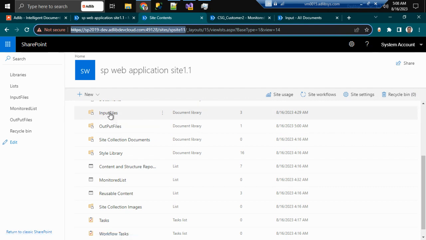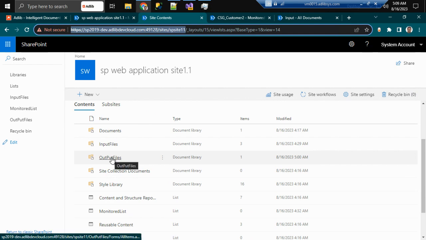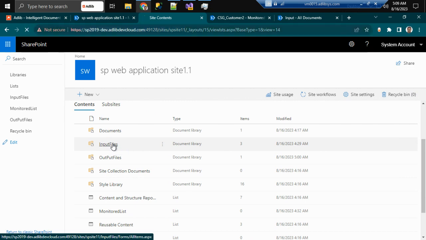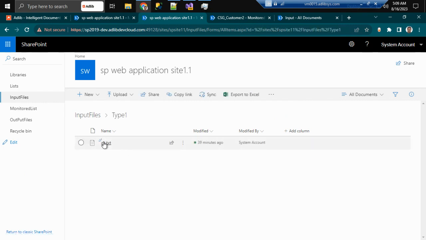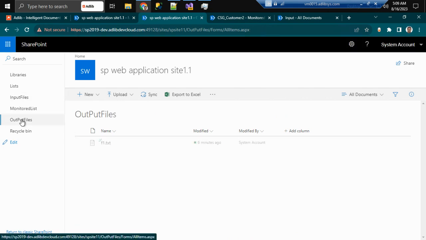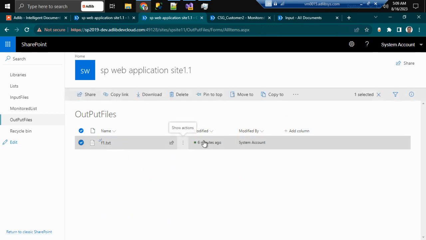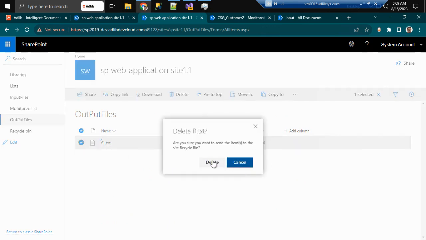So here, input files is where we have all the input files wherever they are coming from, and output files is where all the output files are stored. We can categorize. We can even make one main folder under which we make input and output, but for now I made it easy to understand. So input files is one folder, and under it I made type 1 and type 2. Under type 1, I have one file called cli.txt. In the output files, I already processed a file. I'll delete it just for demonstration purposes.